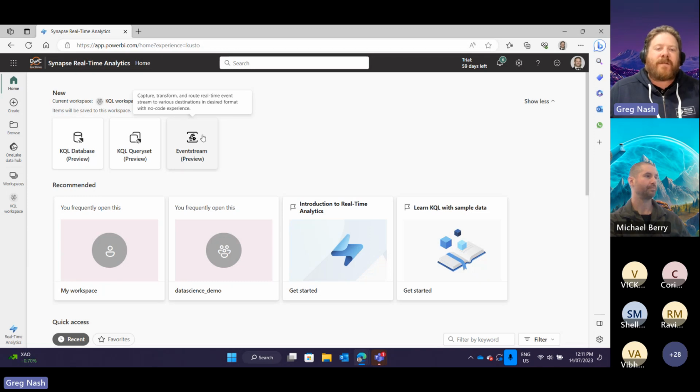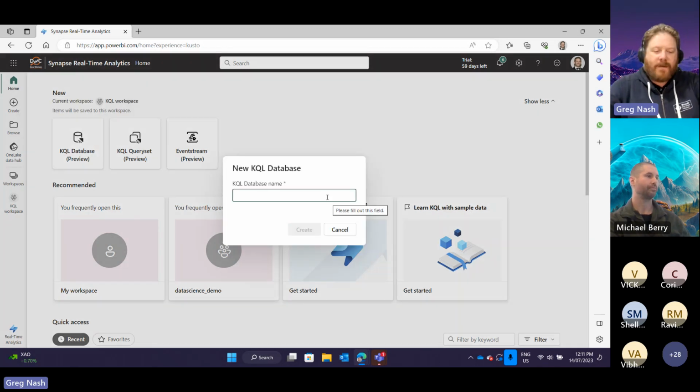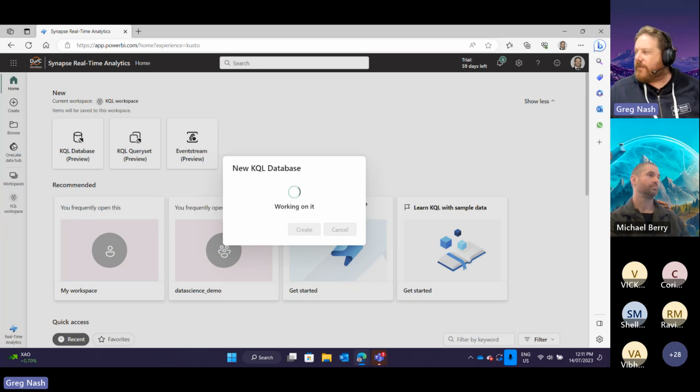This is the one I've got all the questions about. All right. We're going to say new KQL database. Go. We're going to call it NYC Taxi DB. Just like that. Create. Okay, when provisioning is complete, the KQL database details page will be shown.